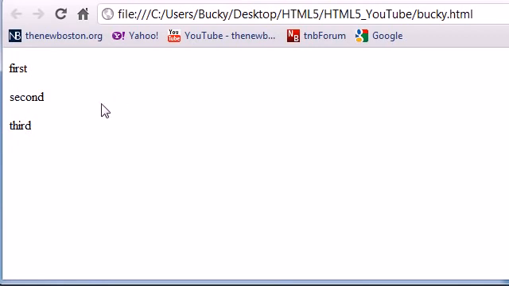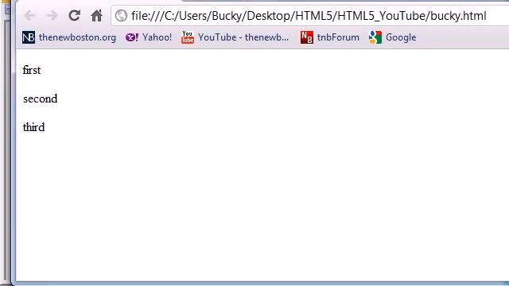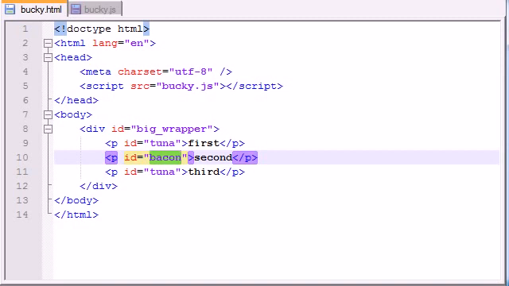If we click on them, nothing happens. They're just plain old dumb paragraphs on our screen. So now let's go ahead and add some intelligence to this.